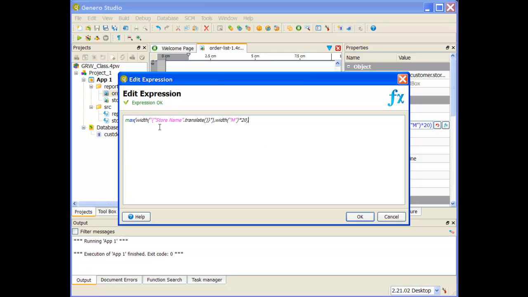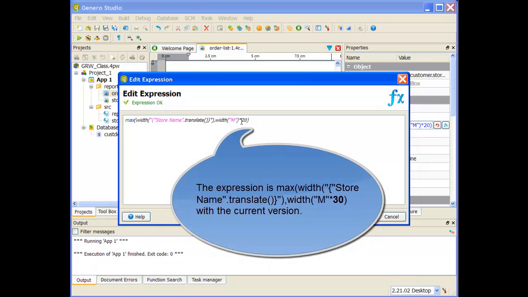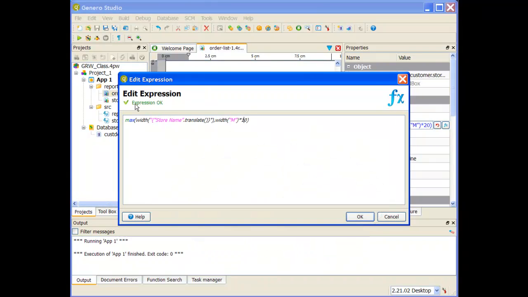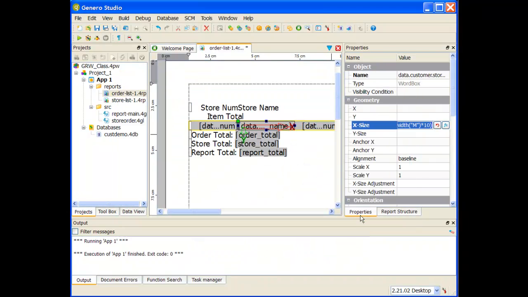If we open it up, we see that it's either going to be the width of the column header or the width of 20 M's. Now we want to reduce it to the width of 10 M's, so let me go in and just change this to a 10. Expression is still okay, so I can click on OK.